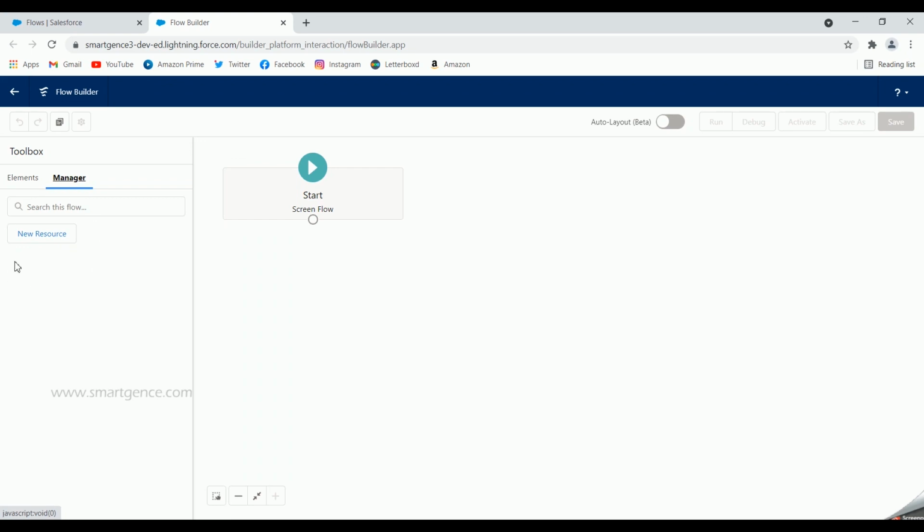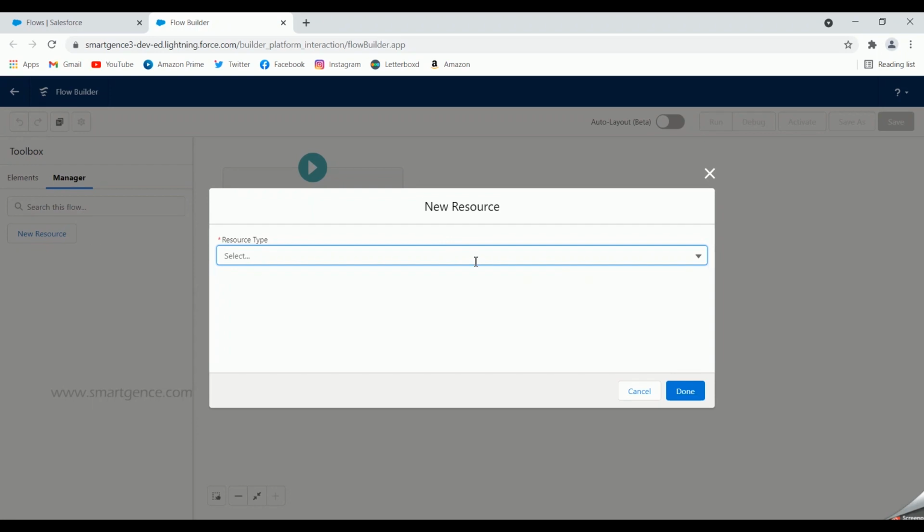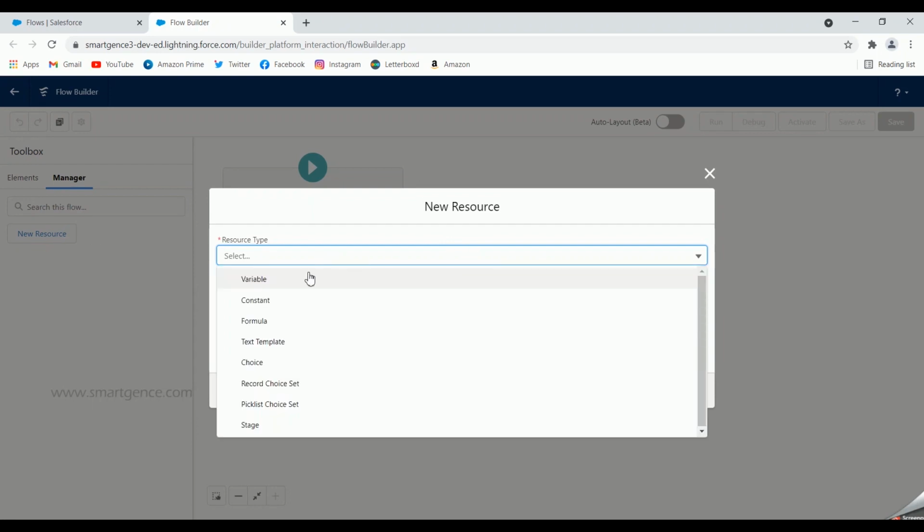Here we would be able to create a resource. A resource is nothing but a placeholder. We can have resources created that refer to different types of resources that can again be referred to in a flow. For example, when I click on this new resource, there are many resource types. We can have a variable created which would be referred to in the flow. Similarly, we can have a constant or a formula developed, and a text template is nothing but we can create a text, and choice is more like a pick list value.